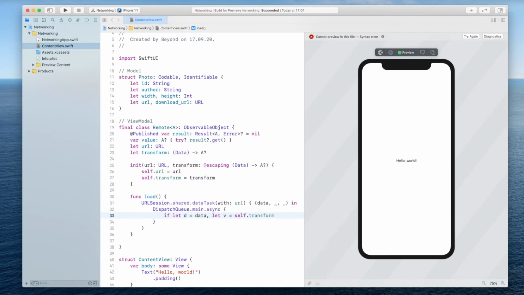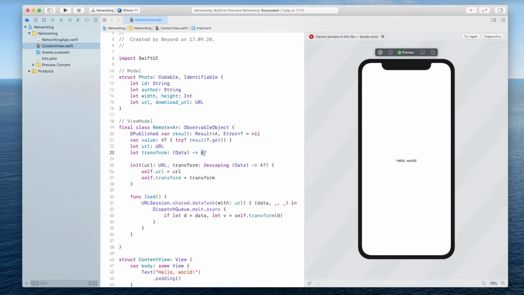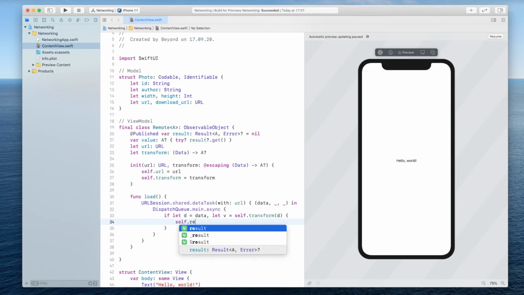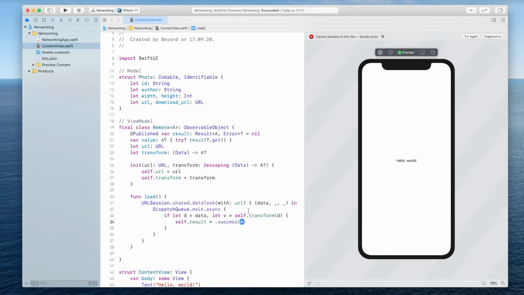So here we are going to use the transform function that basically takes the data, right? It takes the data and tries to return the generic type. So in our case, in this instance, it would be the photo. Now for value exists, what we can do is we can modify the result as follows. We can simply say self.result is equal to .success. And in the success case, we can also pass the type, right? So we will simply pass our value in here, like so.